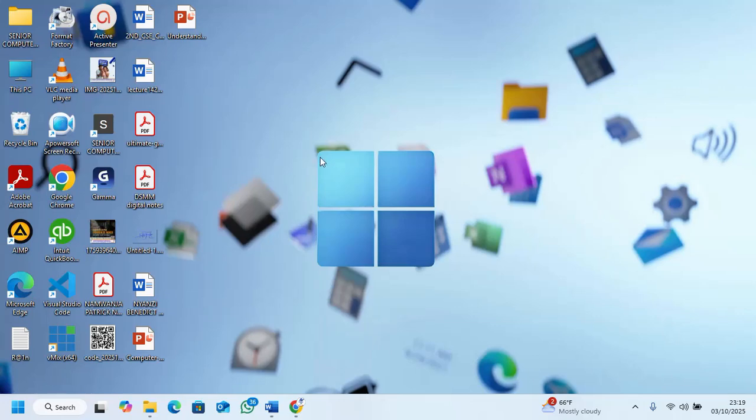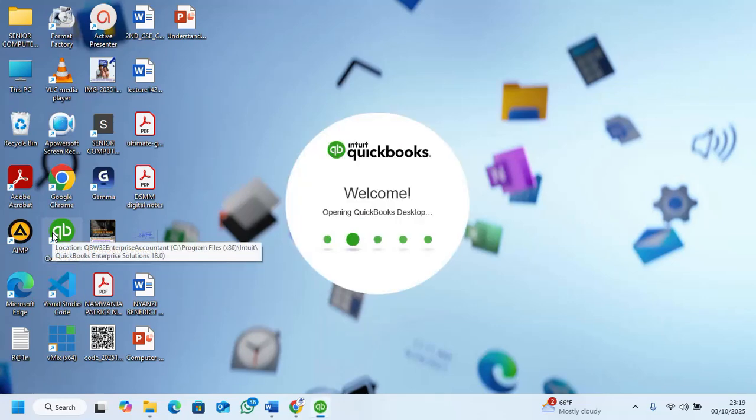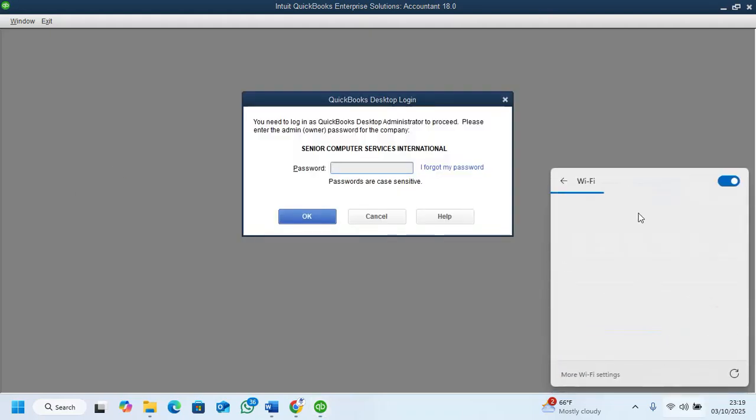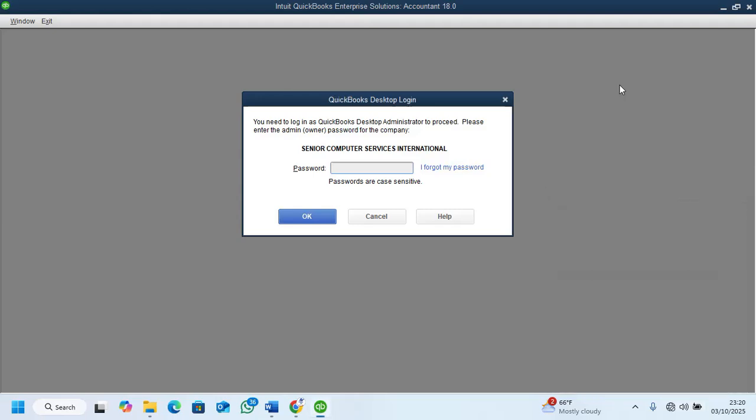So I have my QuickBooks here. I'll open it. Most QuickBooks files are protected with a password. You can review the previous lesson on how to install and use QuickBooks. So this one is how to use. When it opens, it will bring up where you put the password.